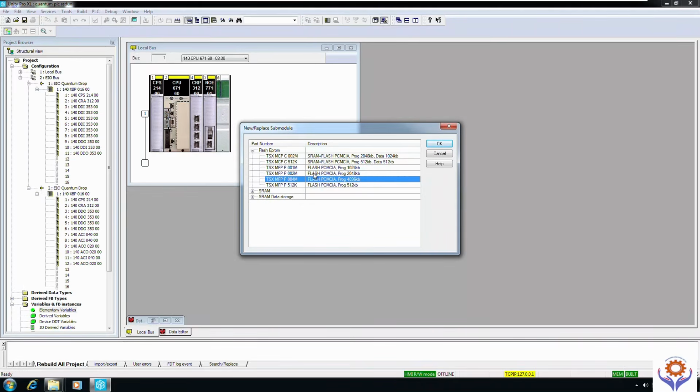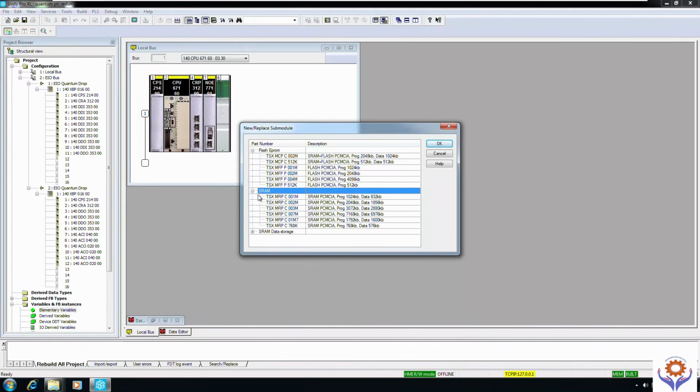And you can find all the part numbers of this particular CPU, and you can change these memory cards. You can change either flash or SRAM. See, this is the SRAM memory card, and this one is the SRAM data storage memory card. And these three: flash, SRAM and SRAM data storage.